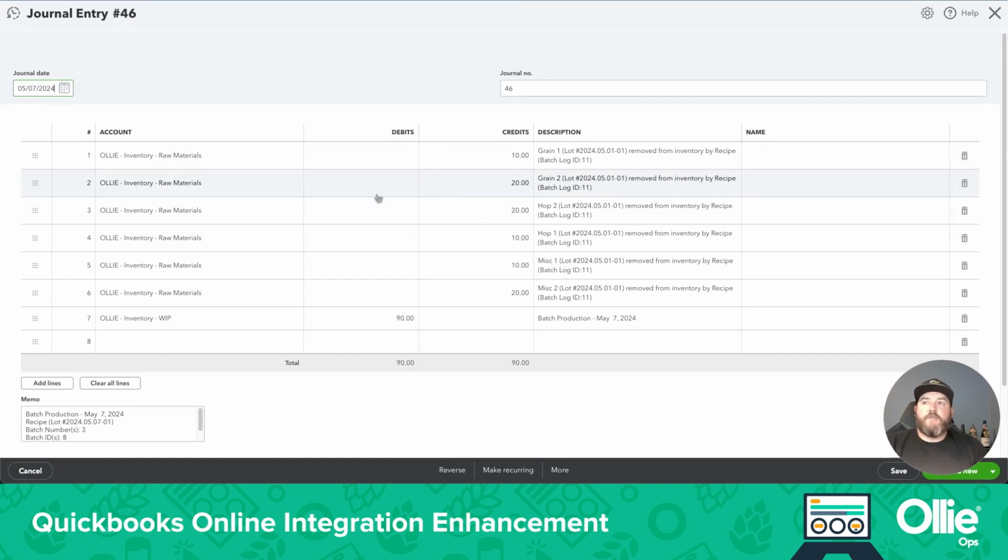We have now detailed out the brew day in a journal entry, so you're able to see what accounts were hit, what the debit or credit was, and a full description of the ingredient used with their cost. Also in the memo, you'll be able to see the date that the batch was produced, your lot number now for this batch, and then also your brew log ID.